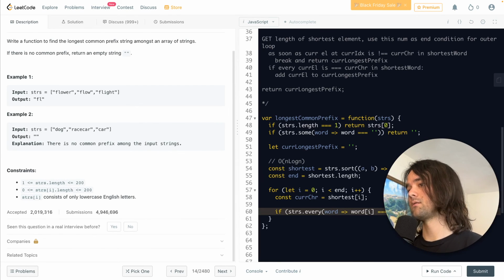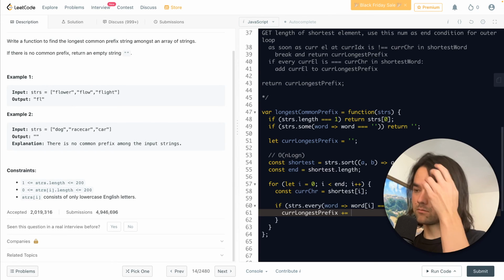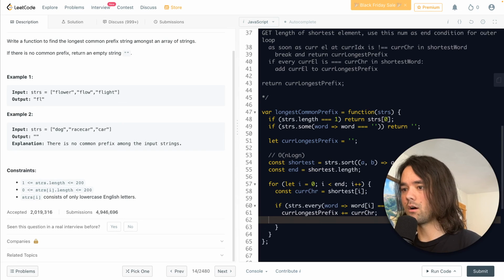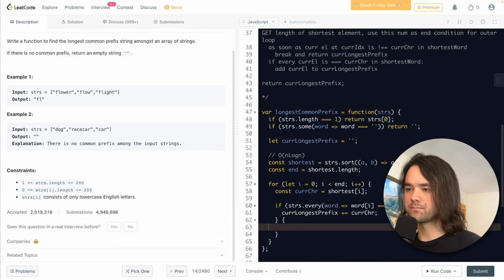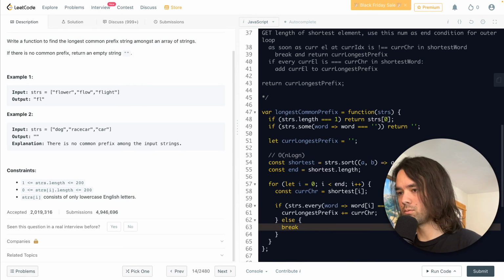if this is the case, then we want to add the current character to our current longest prefix. So we just want to concatenate it to current longest prefix, the current character. Otherwise, if every character at the specific index that we are at is not equal to the current character in shortest, then we want to break out of our for loop.